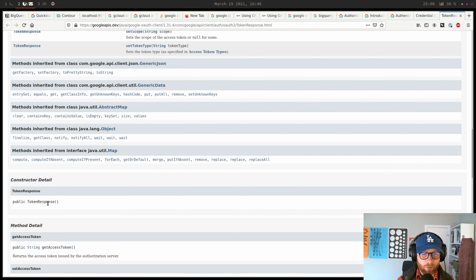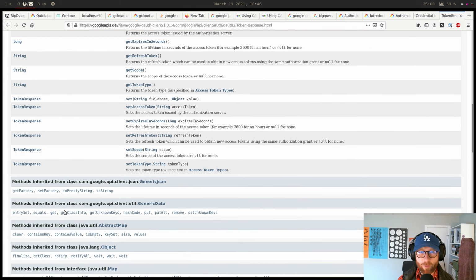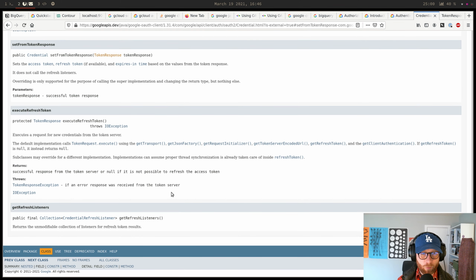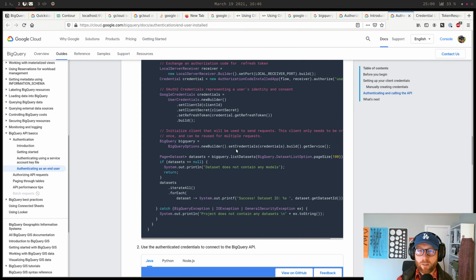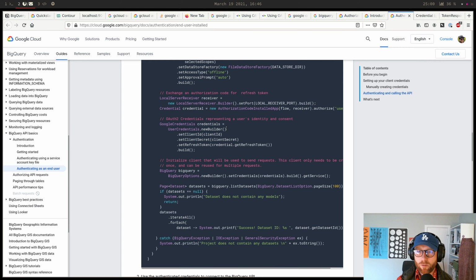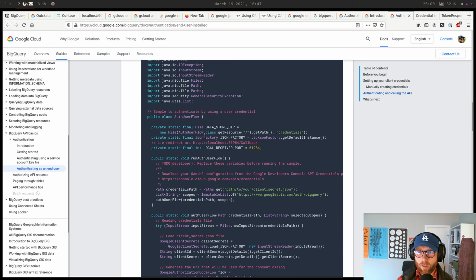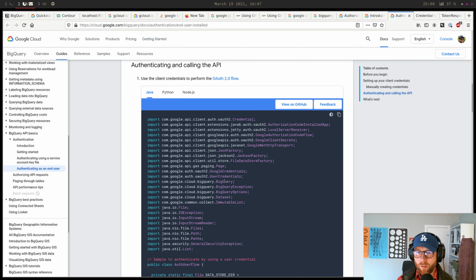Constructor detail. You just make one. Does it have setters? Oh, it has setters. This seems wild. New builder, client ID, client secret, credential. So in this case, yeah, see, this is doing, I don't know what authorization code installed app is, but credential. What is this one? I just need to know how to make that.